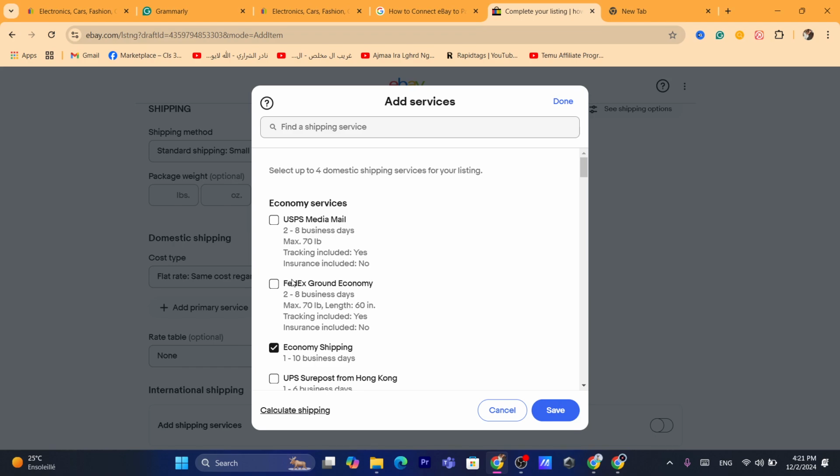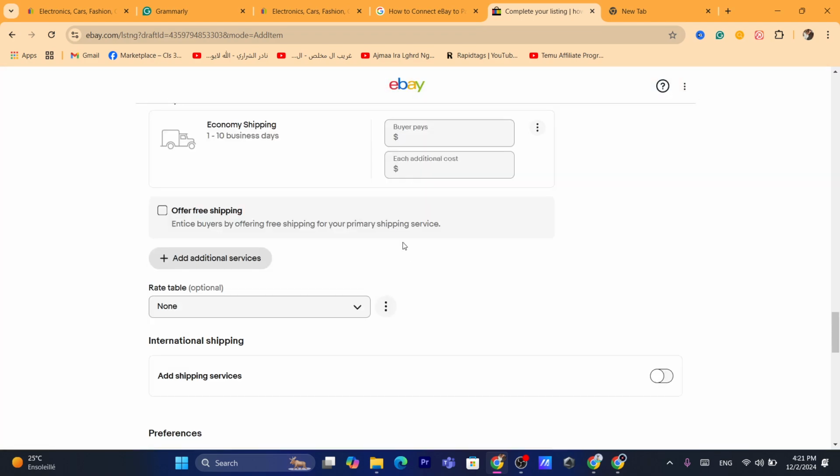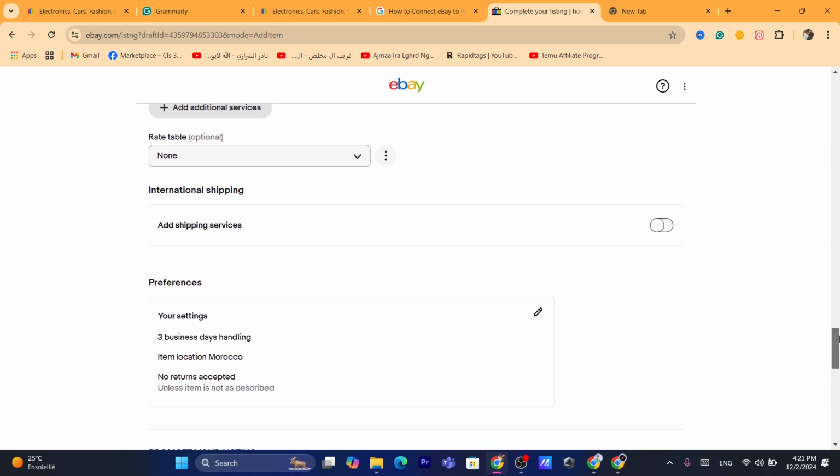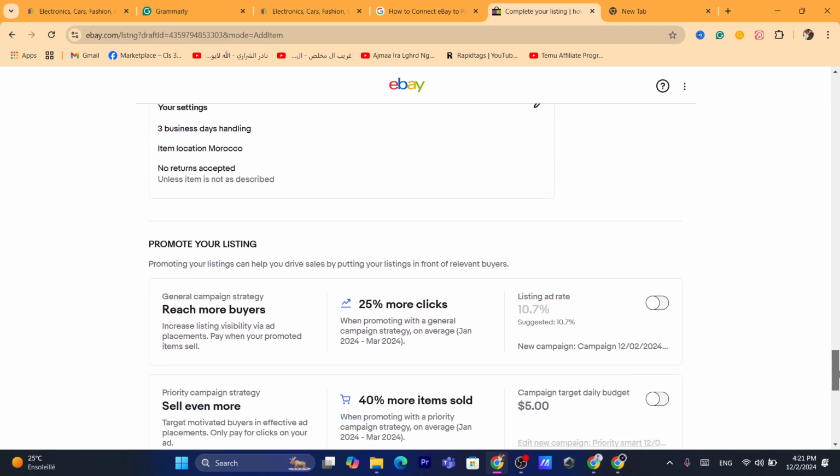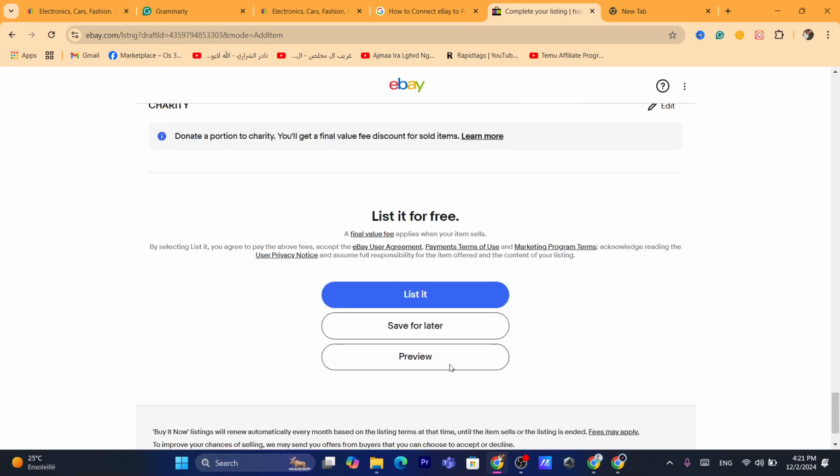You can also add 2 shipping companies. I'm going to add economy shipping, and here it says item location. You just need to add your own location. Okay, after that you click on list it now.